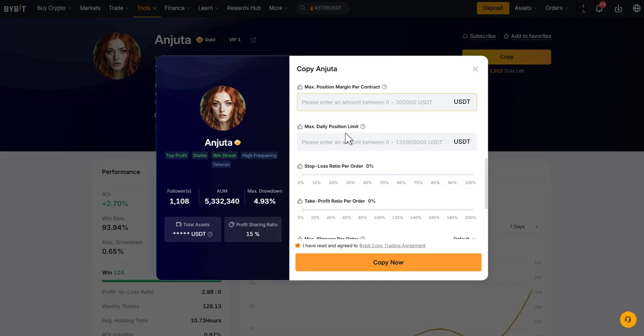This is a great safety feature. Max daily position limit means once the trader reaches your set amount in USDT worth of positions in a single day, you will automatically stop copying the trader for the day. This helps you control how much exposure you have in a single day.